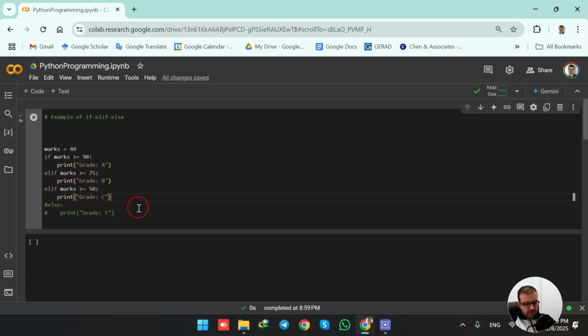Okay, so it is not larger than 90, not larger than 75, not larger than 50. But for clarity, it's nice to have something in the output, so that when you have, for example, 2,000 lines of code, you know what is happening in each part of your code. So I'm having this else part, and also for validation, having something in the output is very good. So here the grade F is printed in the output, because 40 is not included in any of the ranges.